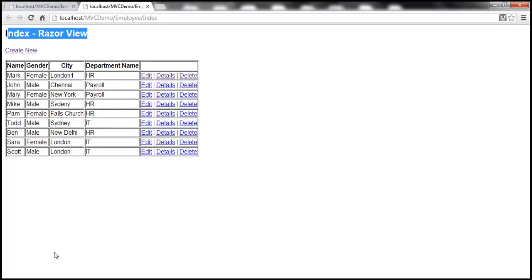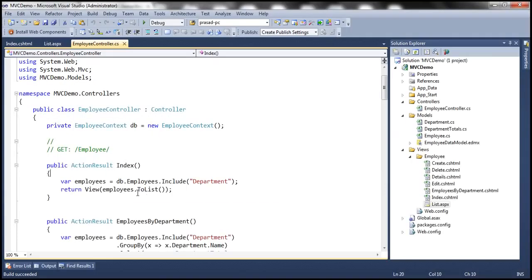Okay, why is that? Because by convention, if you don't specify the name of the view that you want to use, it's going to pick up the view which has got the same name as that of the action method. Here the razor view name matches with the name of the action method, so it's going to make use of that view. Okay, so if we want to use this ASPX view instead of that razor view, we have to use a different overloaded version of this view function.